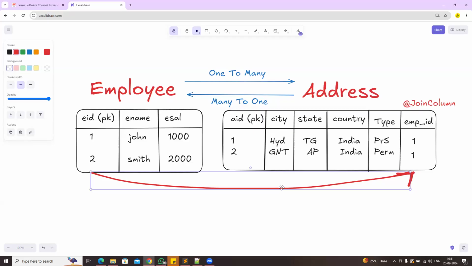Address is having the reference of employee. If the employee entity is having the reference of address, it is bidirectional. That bidirectional or unidirectional is only at the entity level, not at the table level. Okay, you got my point? Yeah.